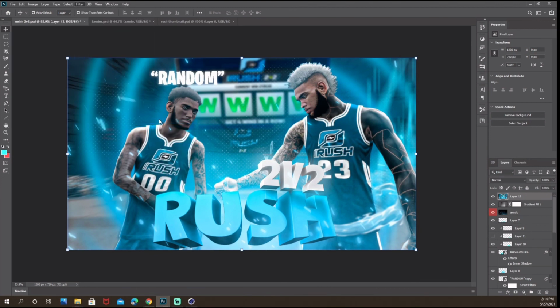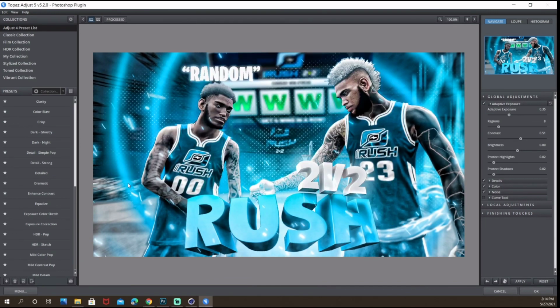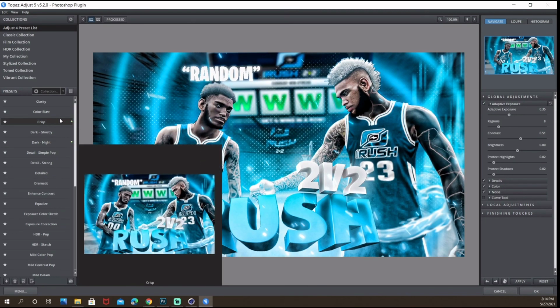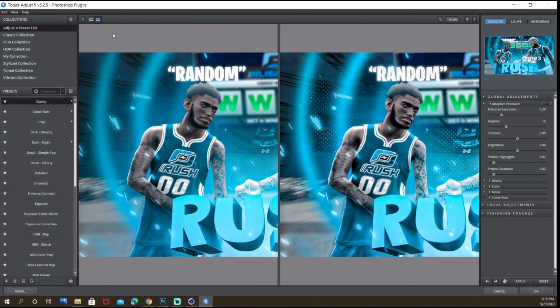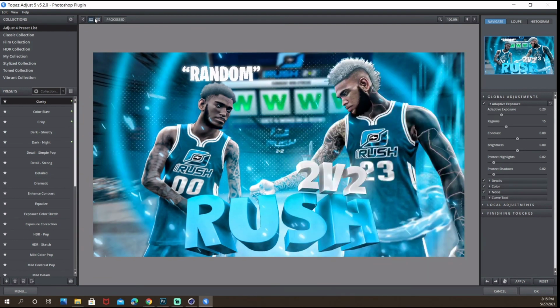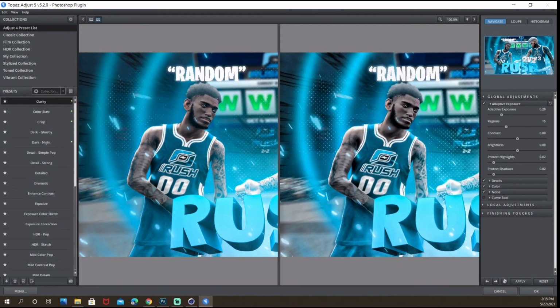Then you want to go to Topaz Labs, open that up, and crisp is too much, so I think just putting clarity is probably better, and just play around with that and see what looks best. Don't make it too crispy for it to look unreal.